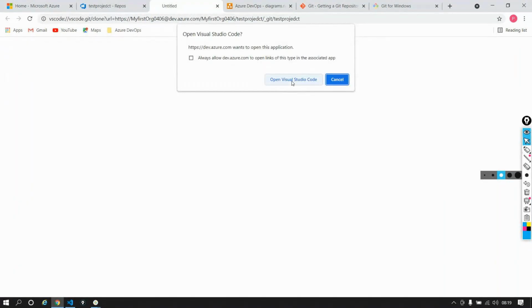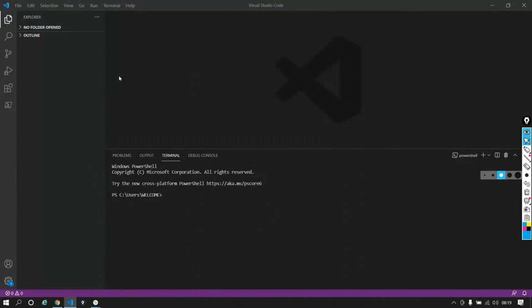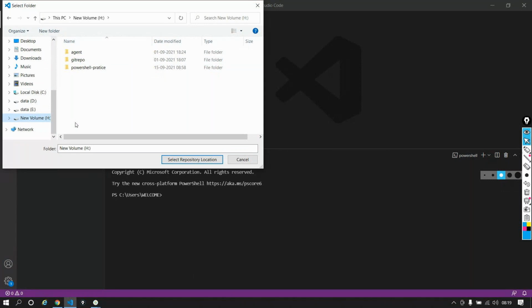It says, okay, open this. I'll say open. And now it's asking me to choose a folder where I want to download this entire repository. So I'll create a new folder. I'll name it first repo, and I'll say this is the folder location for my repository.